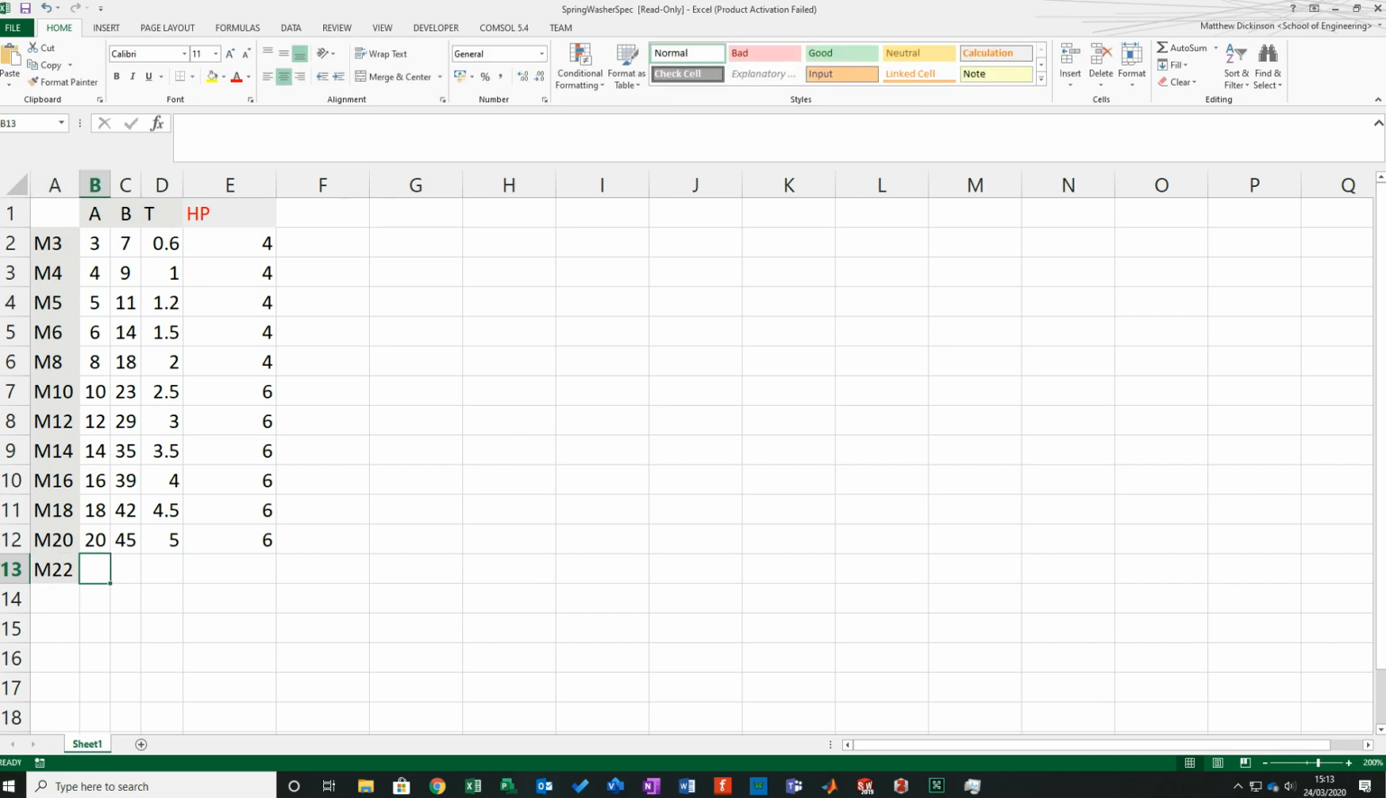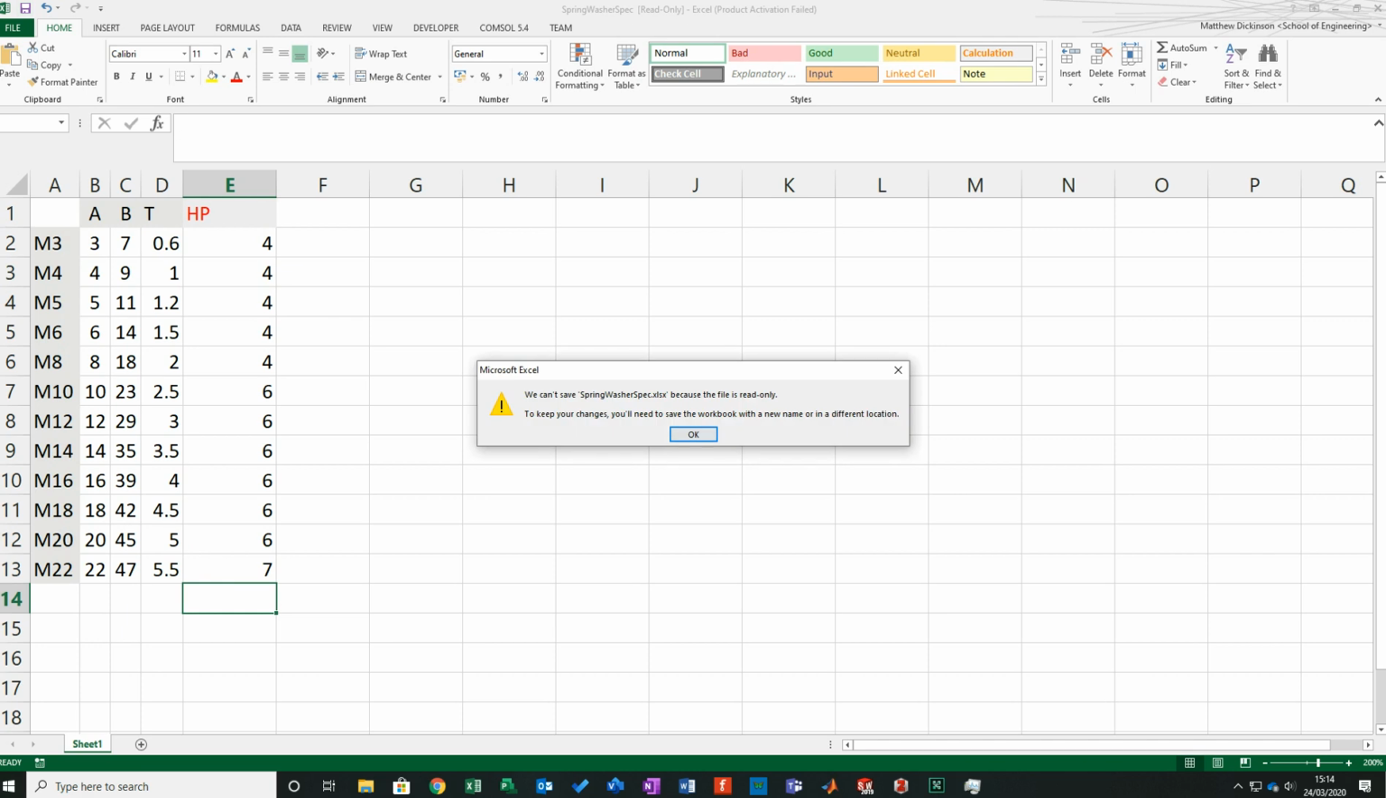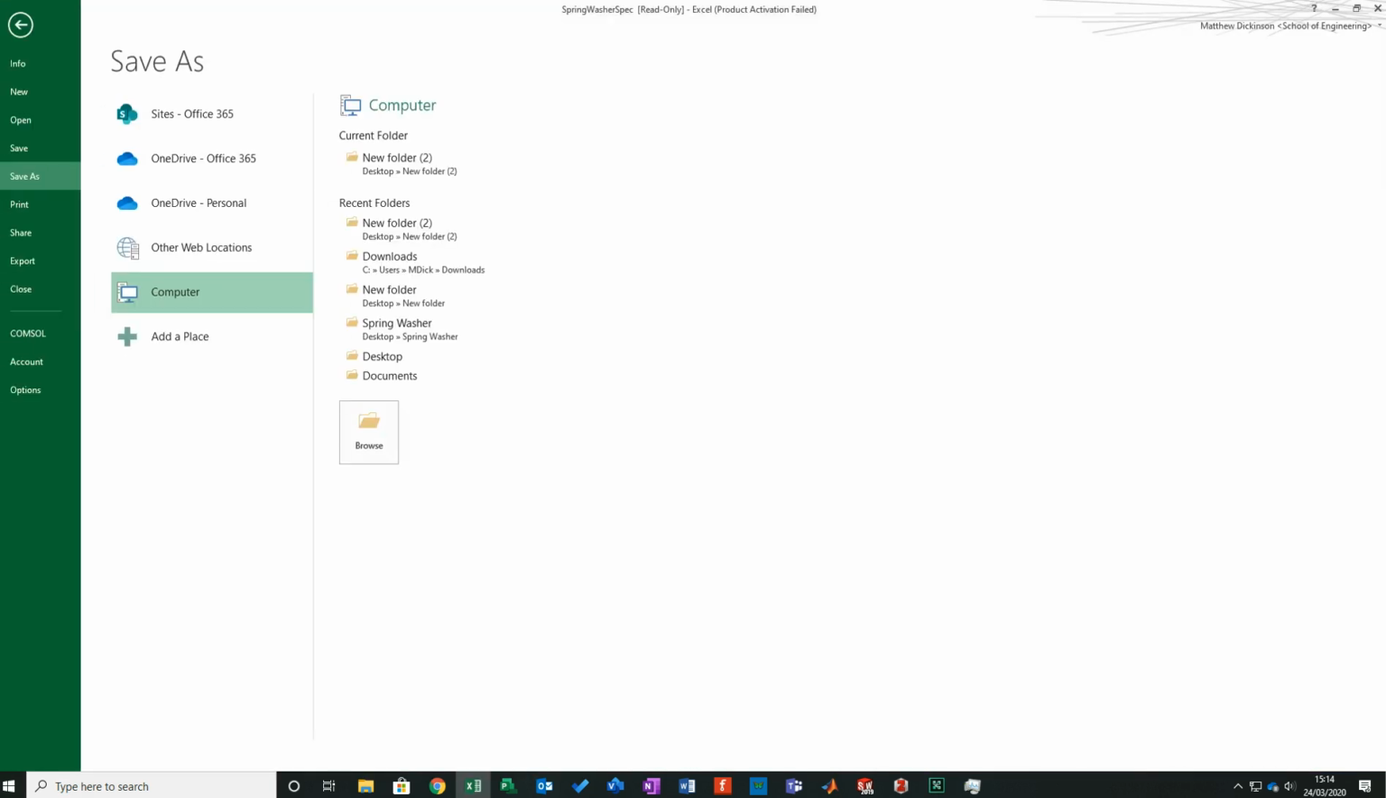And then some spotty Herbert comes along and the company says, right, look, we need to add a further one to it. So I'll go 22, I'll go 46. Oh, let's go 47. We'll go 5.5. And we'll presume this to finally move up to 7. If I now hit save, oh yeah, because it's on read only.